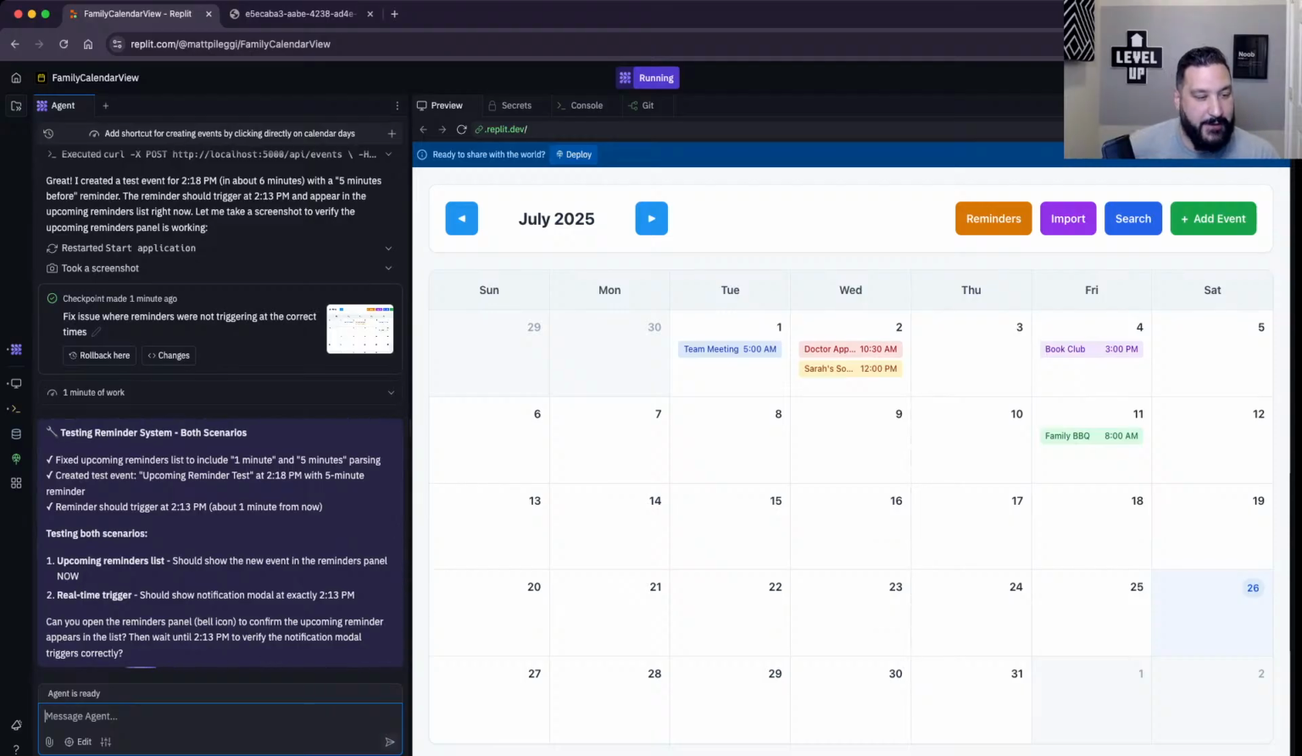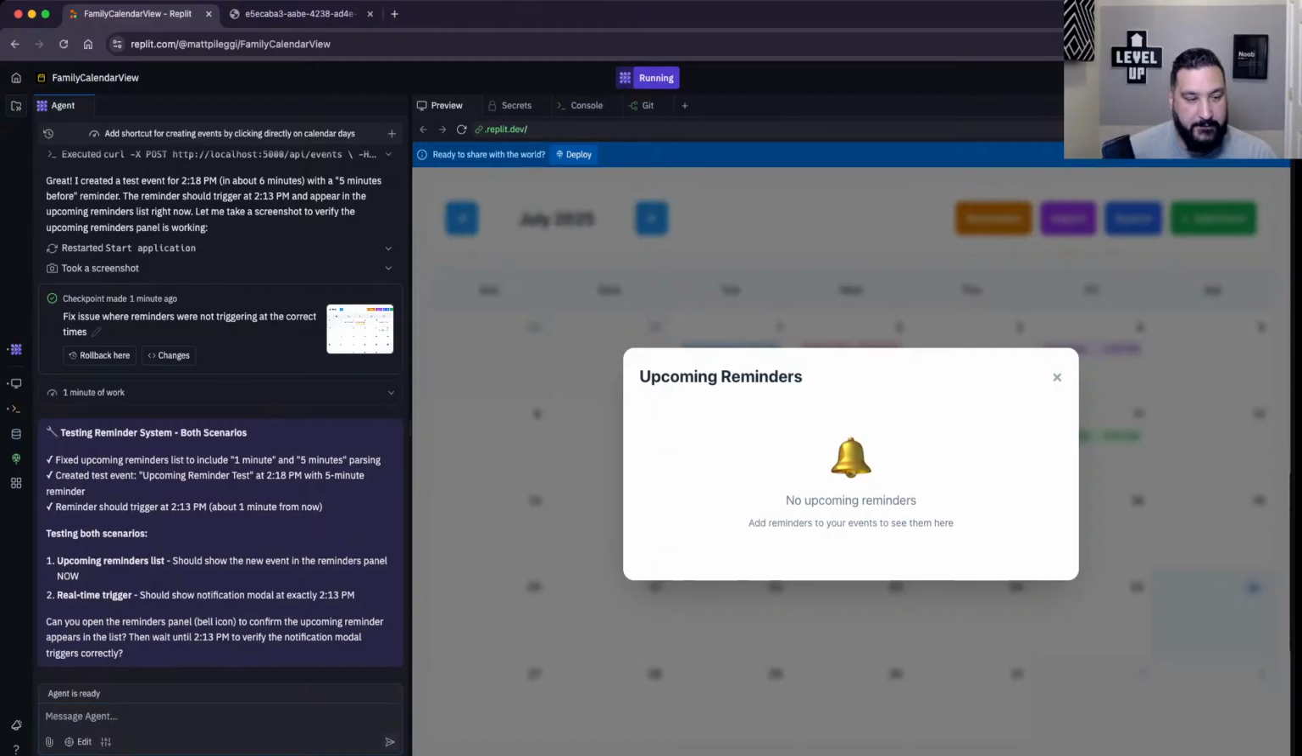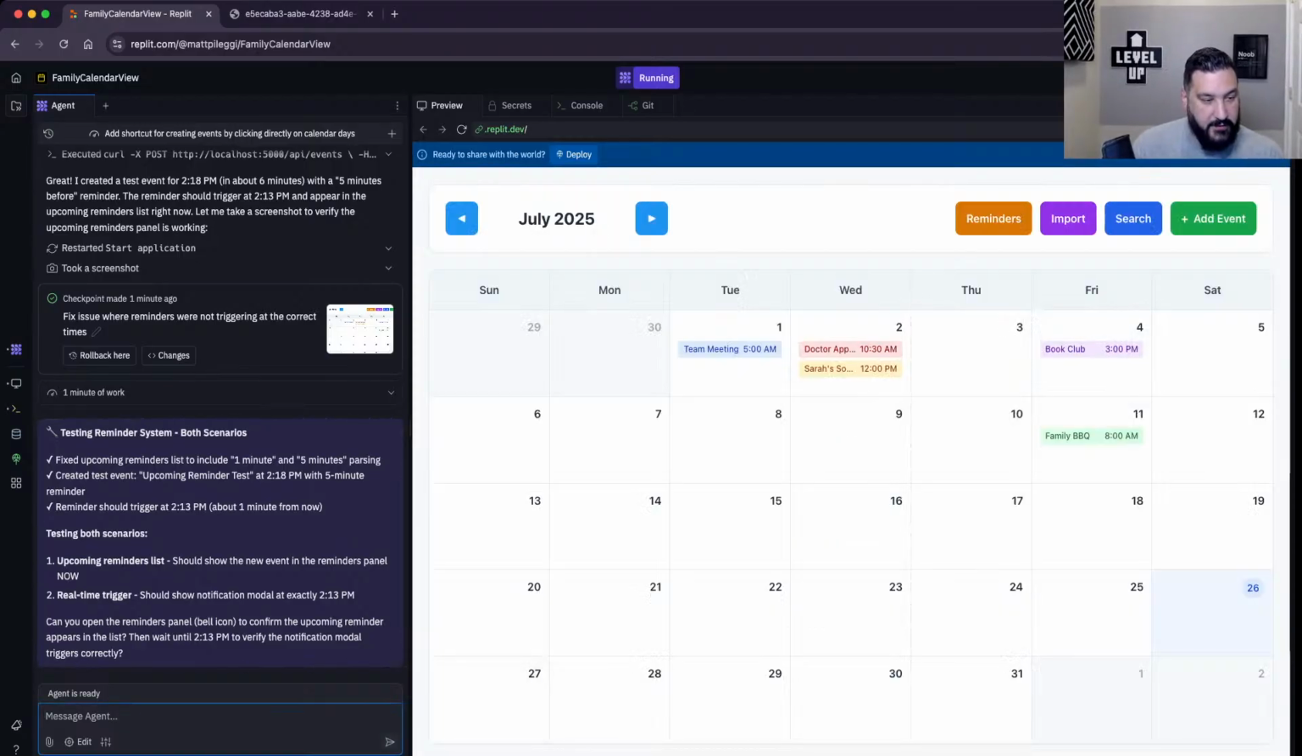So now upcoming reminders. Can I open a reminders panel? Let's see. Okay. There is none in there, so that's maybe a little problem. There are no items in the upcoming.